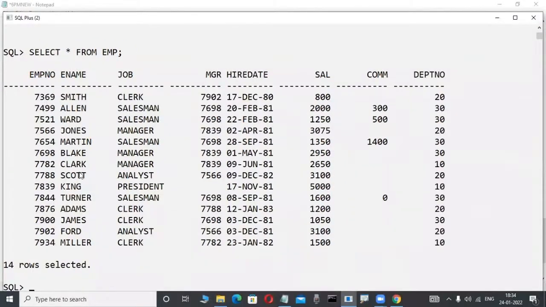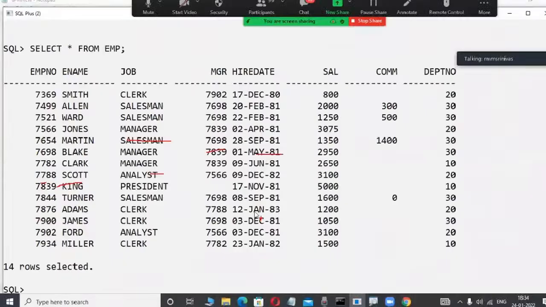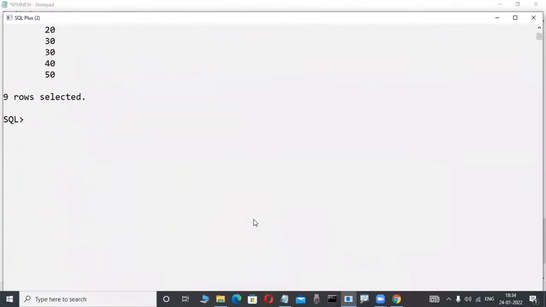Observe here. Every cell has a single value. Is a single value available or not? In any table you observe, a single value is there. Observe here, a single value in every cell.